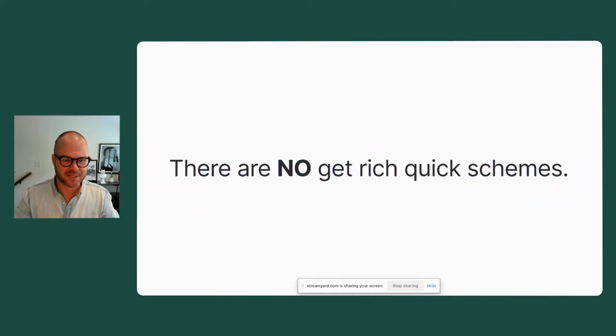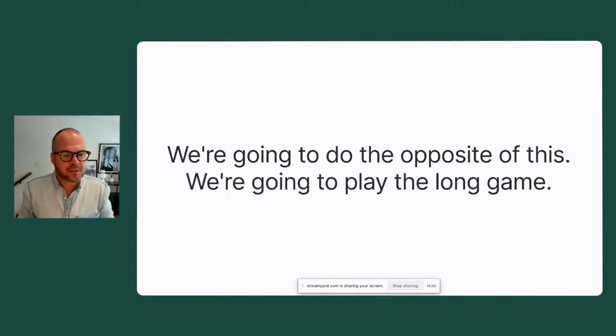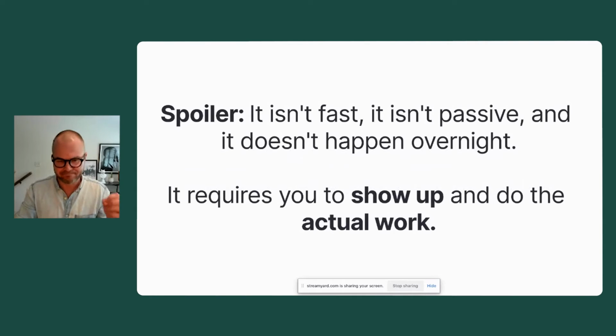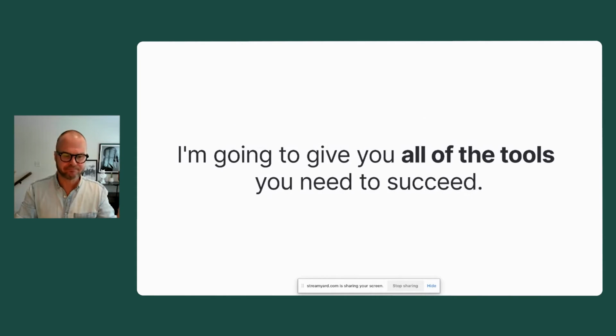And I'll just tell you, there are no get rich quick schemes. So anyone who says you make $1 million overnight, I'll teach you how to do everything in a day, ignore that, right? We're going to do the opposite. I'm going to show you how to play the long game, how to actually spend a good amount of time building your audience and then building a business once you have that. Just like any business, it doesn't happen overnight. It happens over time. So it's not fast. It's not passive. It's not overnight. You just show up and do the work.